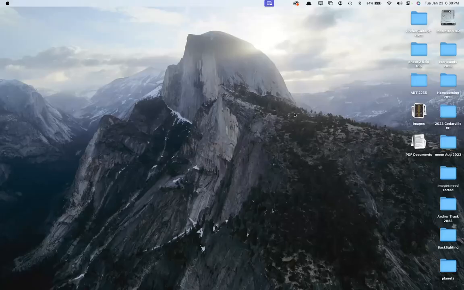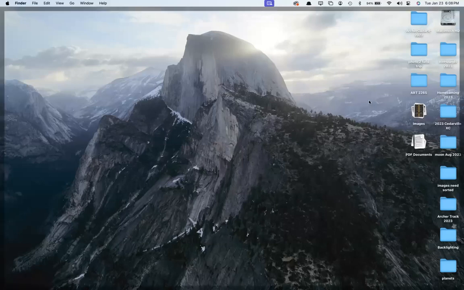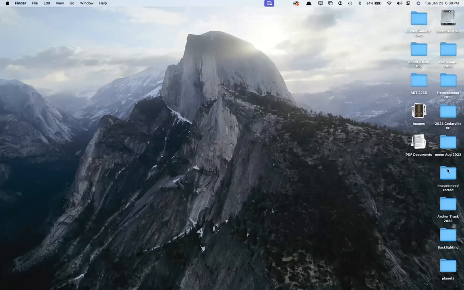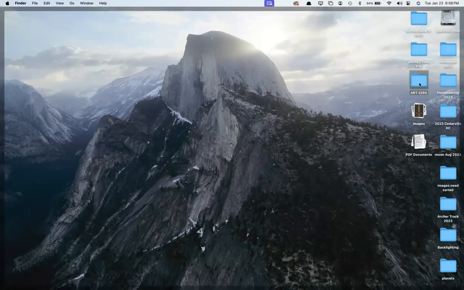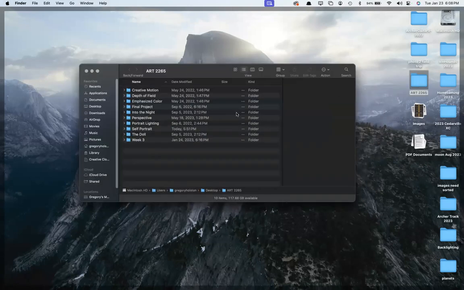So let me start by sharing my desktop again. All right. And on my desktop, you see all these folders. Generally, I don't have this many folders cluttered on here. I need to get a lot of this stuff off of here. But the first thing I want to show you is I have a folder that I created called Art 2265. That's the class we're in. I would highly suggest creating that folder either on your desktop, but even more so on your external drive. And this is where you should work off of and store all of your photography, all your photos. And inside of this Art 2265 folder, I have most of the assignments.